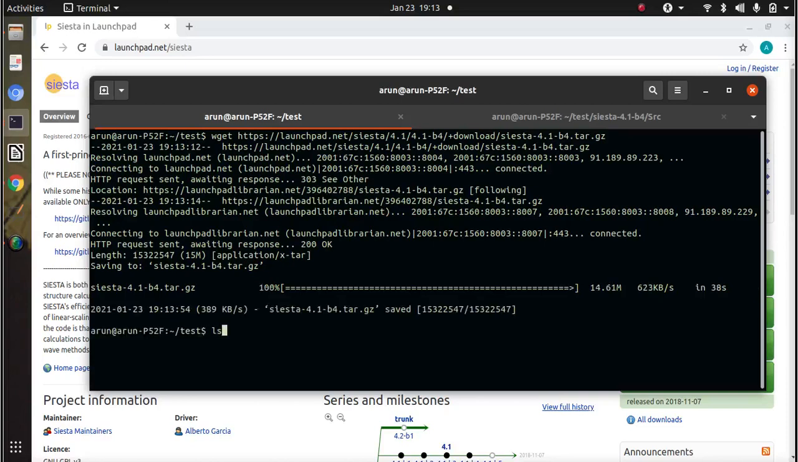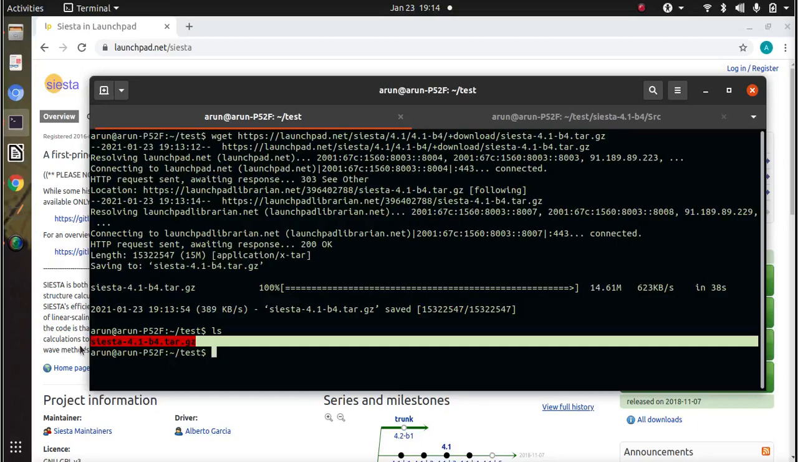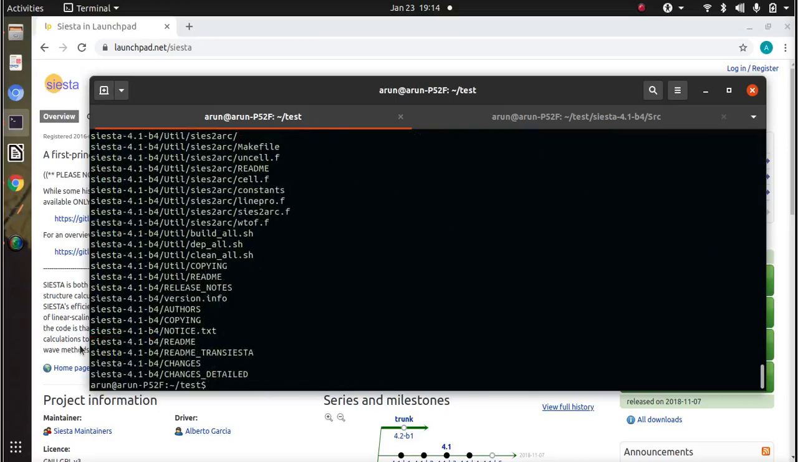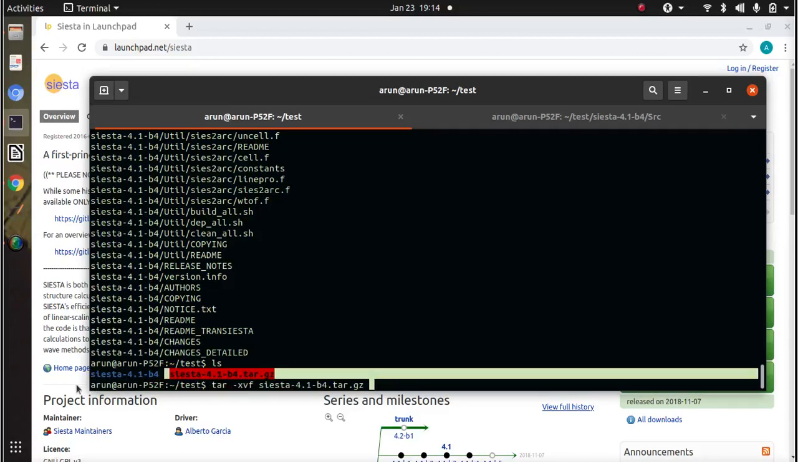Now if I give the ls command, ls is the list of contents inside the directory. So now in my test directory only this zipped file is there. So we can unzip it by giving a command tar -xvf SIESTA, and it will be unzipped. See now, this is the command which I used here to unzip it, and now it is unzipped, means SIESTA is inside the directory.